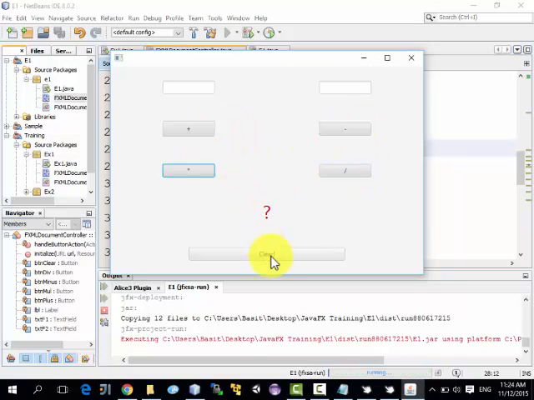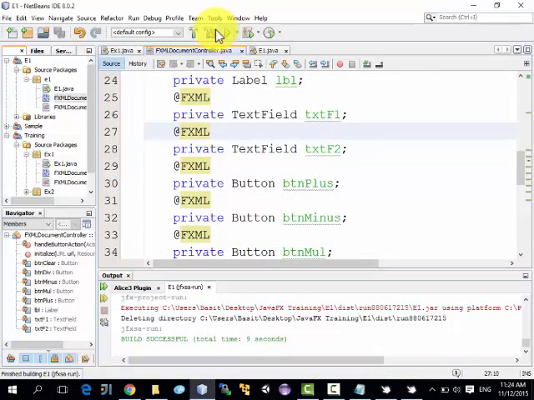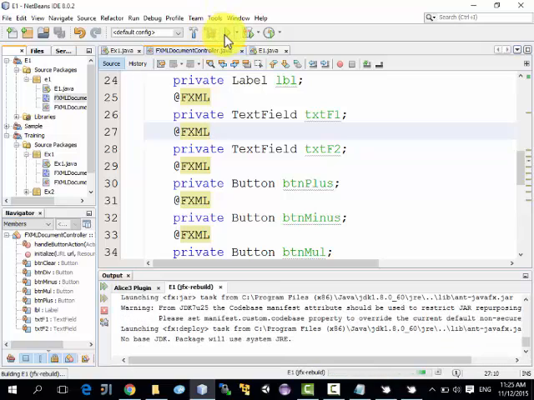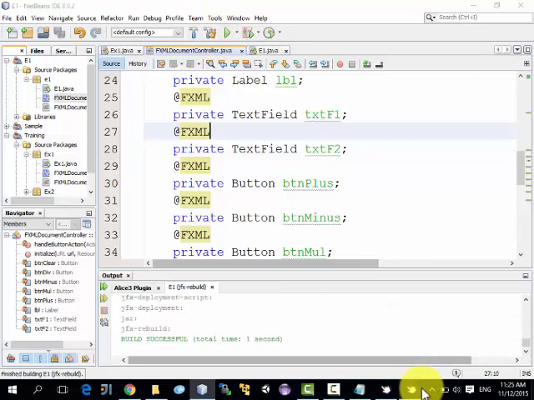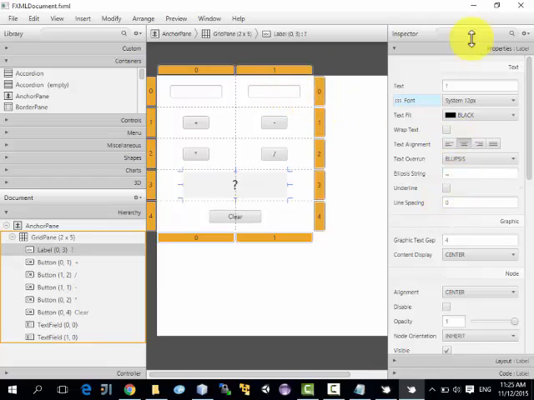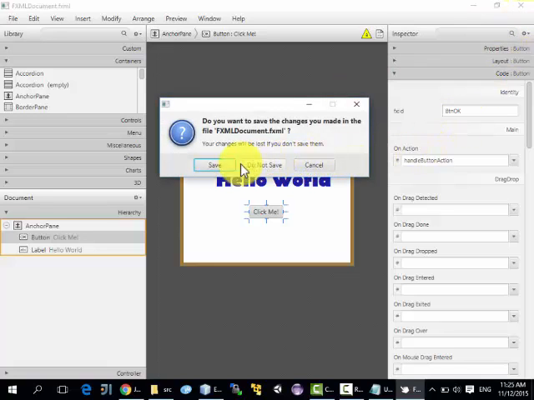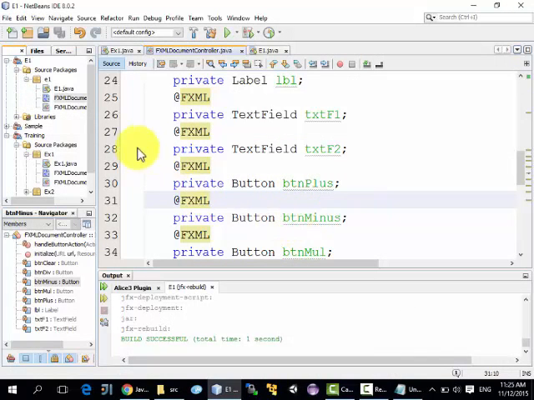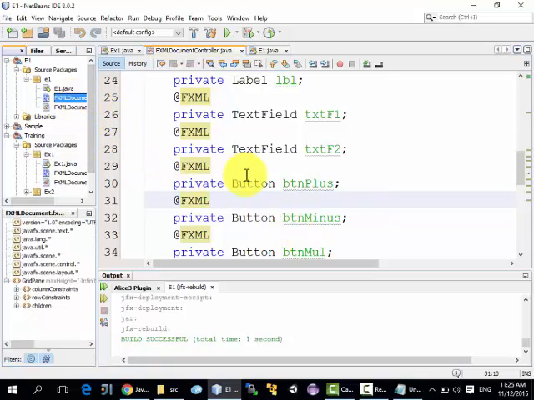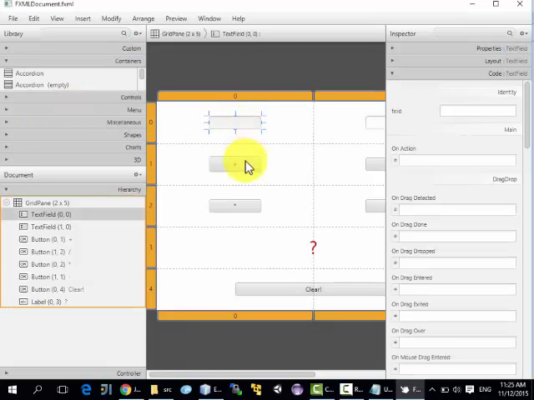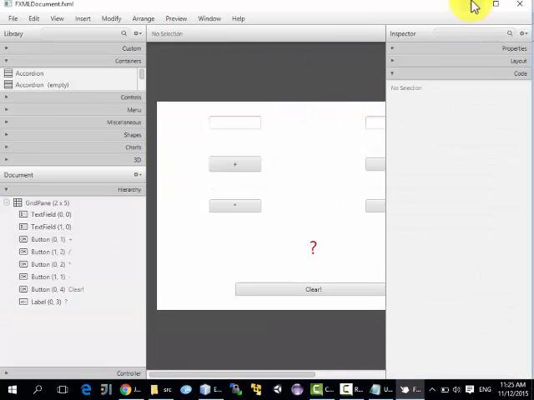So I just ran it. Okay, let me just get rid of extra things. All right.